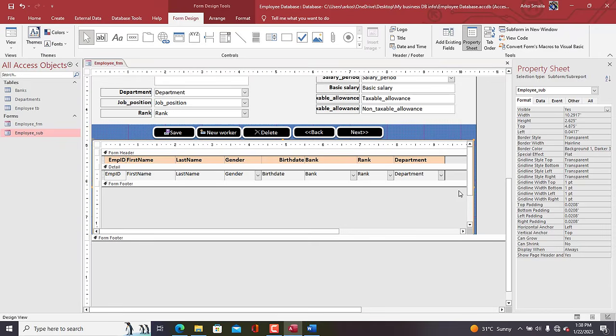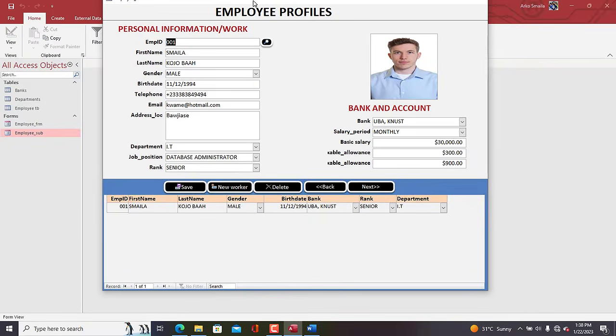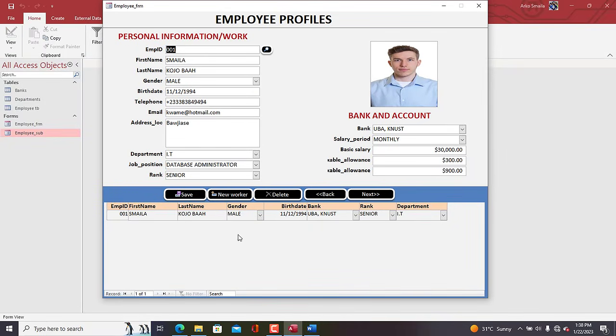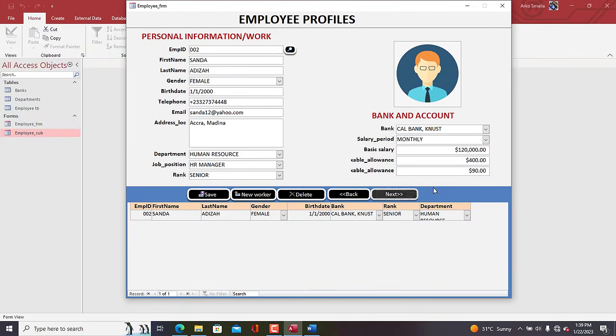Okay, we can also stretch this, and now horizontal we set it to both. Okay, so now right click, save everything, form view. So now this is what we are actually having. In here you can see that if you go to next, it shows every employee in tabular form, but this is not what we want. We want to see all our employees here.